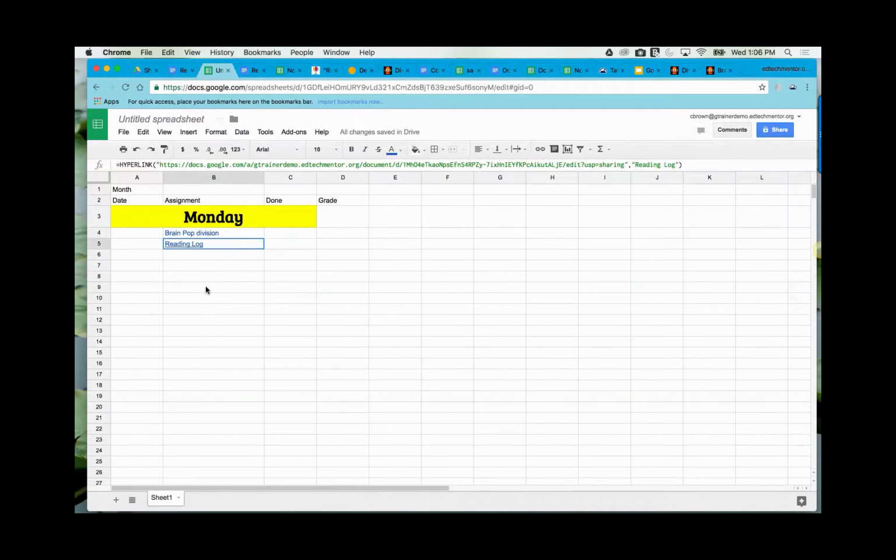So there's a couple ways you can use Google Sheets to personalize your students' learning and help keep them on track. Then when they're done, they can just type done. There's some more fancy things you can do here, but for now, we'll just stick with getting started. Okay. Any questions at the moment?